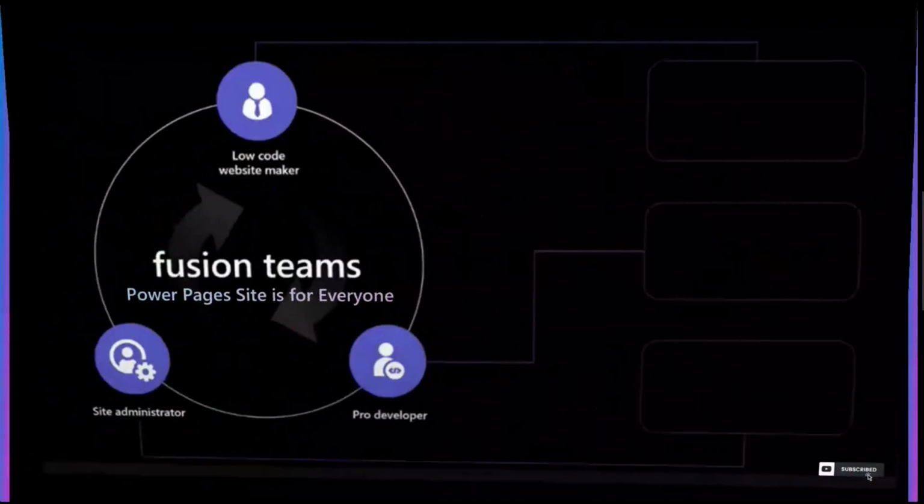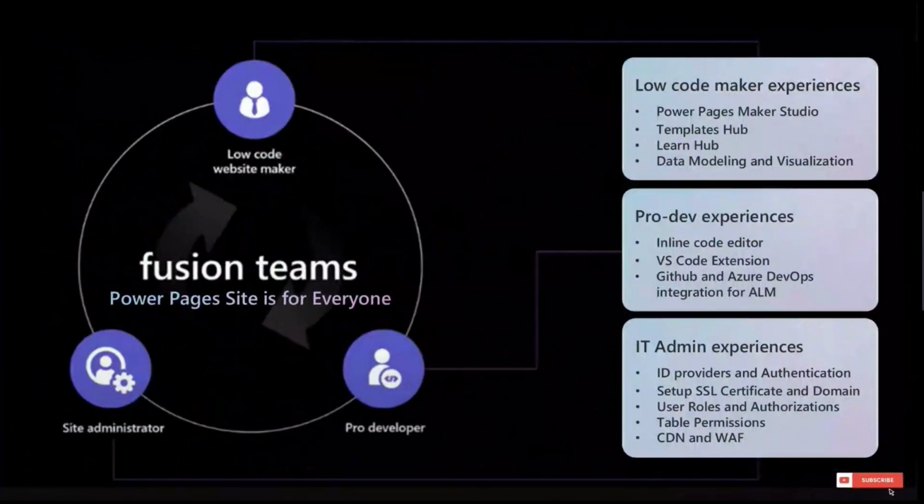As I told you in my first session, where I was discussing the Power Pages introduction, the portal is not only for low code, no code developers. The objective of Microsoft in introducing Power Pages is that anyone can write the code, or anyone can design a low code, no code website. It is basically for the Fusion team, which is the collection of all the people of different backgrounds, who either can write the code, or who are not from a technical background, or who are from an administration background. So the Power Pages site is for everyone.